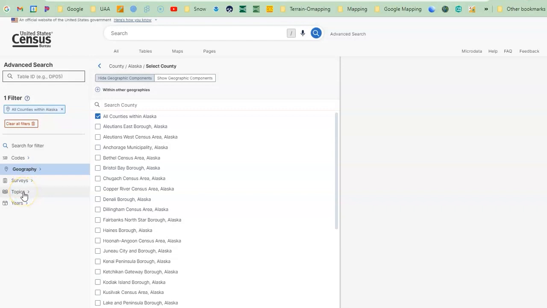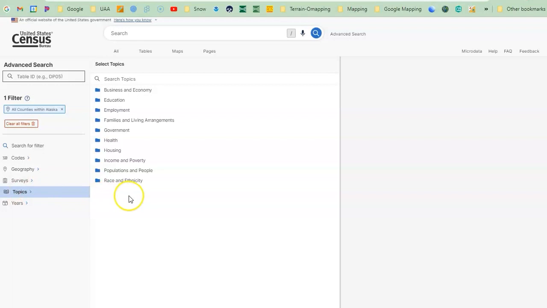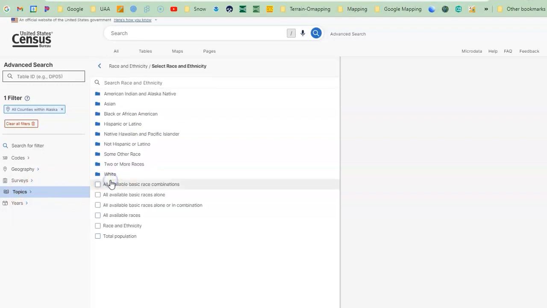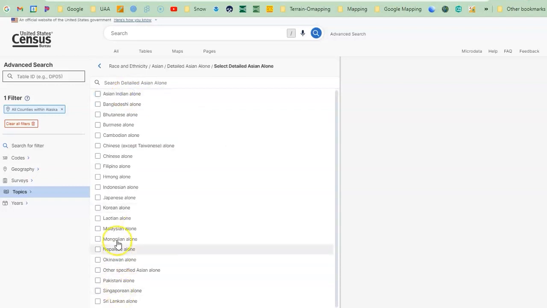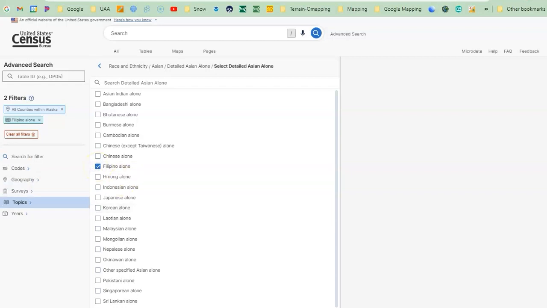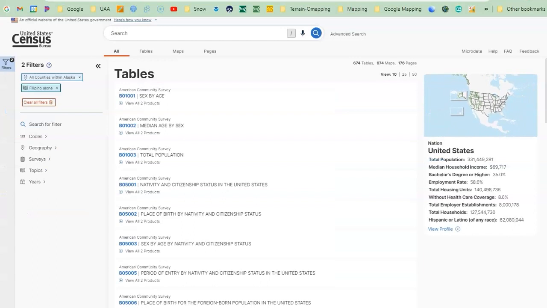Next, I want to select the topics. So I'm going to click on topics down here and then open up race and ethnicity because I want to look at the Filipino populations around Alaska. I'm going to click on Asian and then on detailed Asian alone. And then I'm going to click on Filipino alone. Then I can go to the lower right-hand corner and click on search. And that will give me a bunch of different tables from which to select.